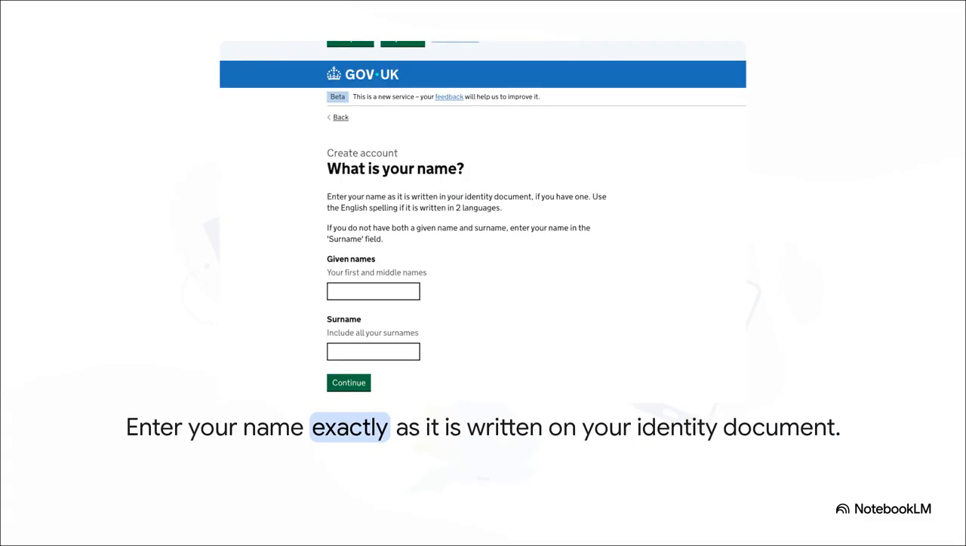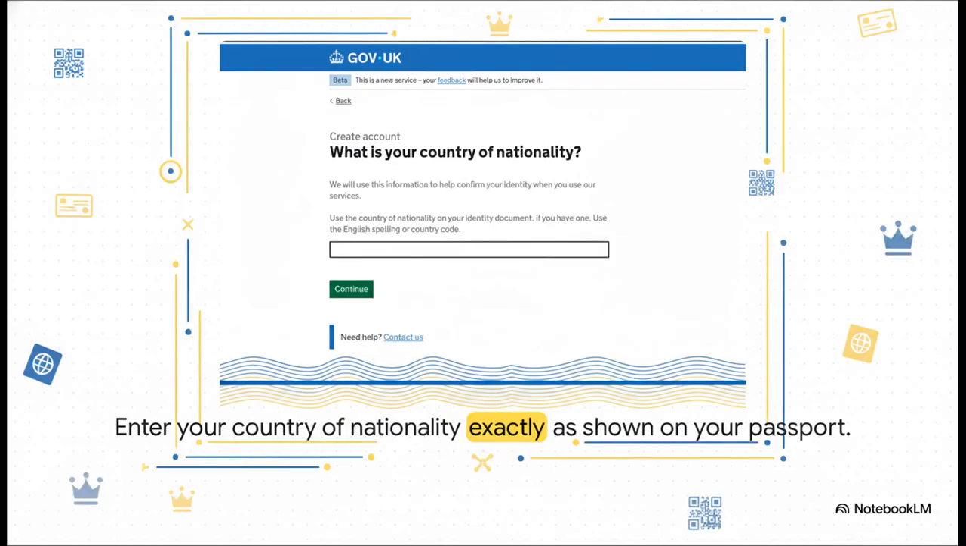Next up, you'll enter your name. This sounds simple, I know, but you have to be super precise here. Your given names and your surname must match what's on your passport or BRP exactly as it's written. This is no place for nicknames. And the exact same rule applies right here for your country of nationality. Just use the official country name just as it appears on your document. All this information is basically used by the system to match you with the details the Home Office already has on file.